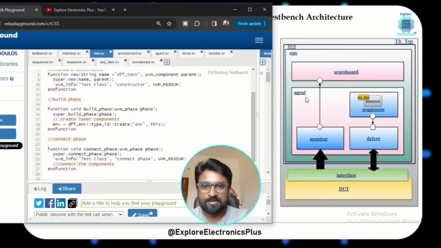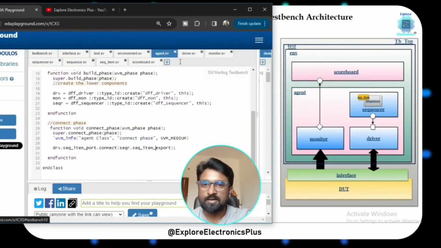Similarly, if you look at the agent, the lower components of agent are sequencer and driver. There is a connection we need to make in between sequencer and driver in an agent. So agent and environment will be having connect phases. Only agent and environment will be having connect phases. There is no need of any other connect phases in other testbench components of UVM. So let us jump on to agent first and connect driver and sequencer.